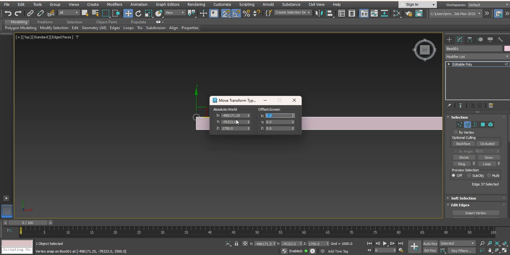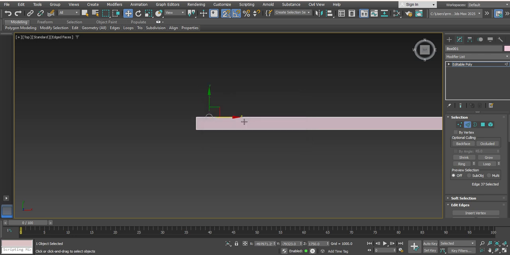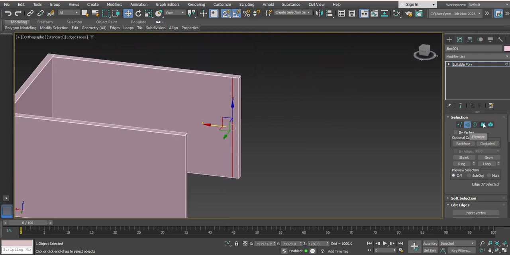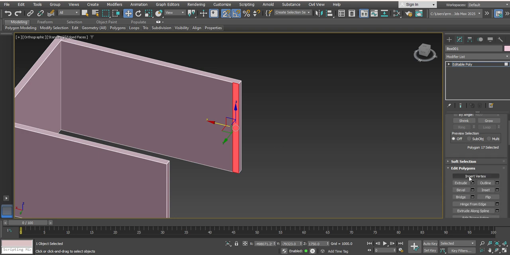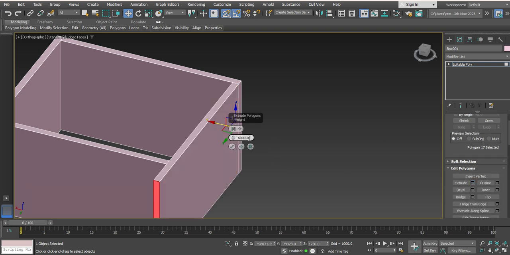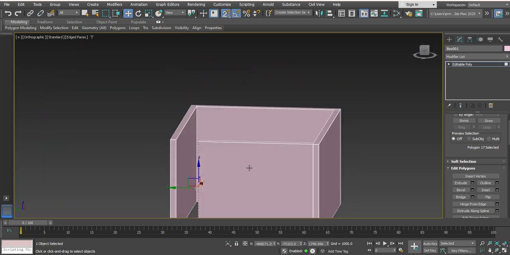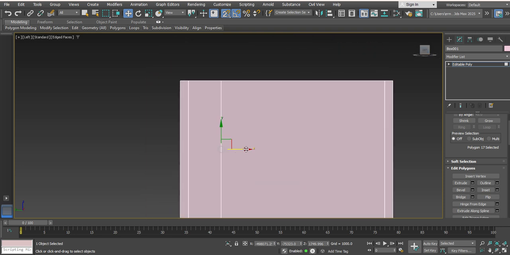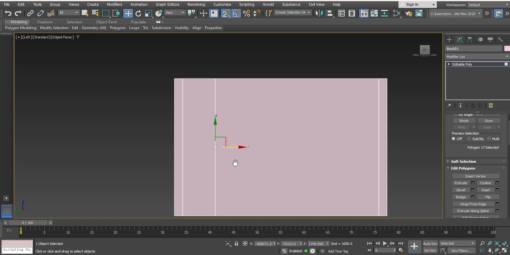X direction 200. Take polygon, and extrude. Now here a 1 meter door, we are taking 5000 as the wall distance, so 4000 we have to take here. Or if you want you can take it back more. But I am not taking, it's okay.